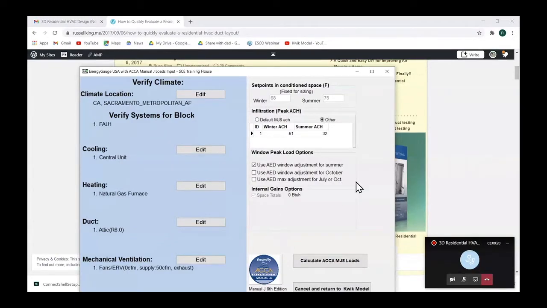But I would say, unless you really know what you're doing and understand this, just leave this first box checked for now. And then read Manual J about what adequate exposure diversity, or AED, is. Okay. All right.